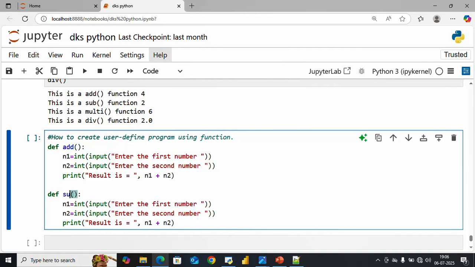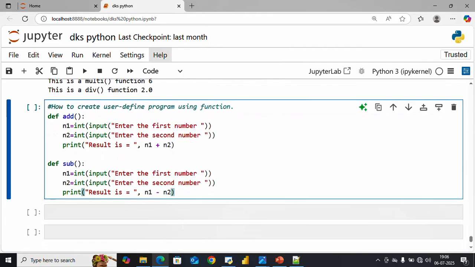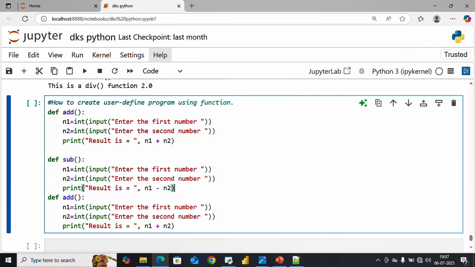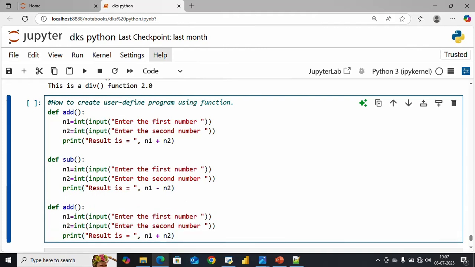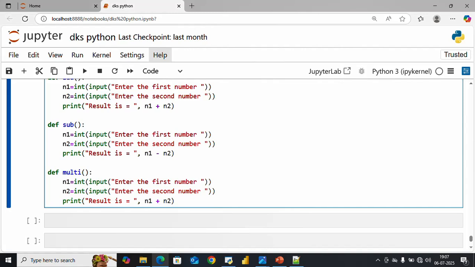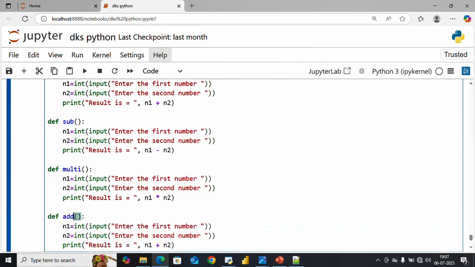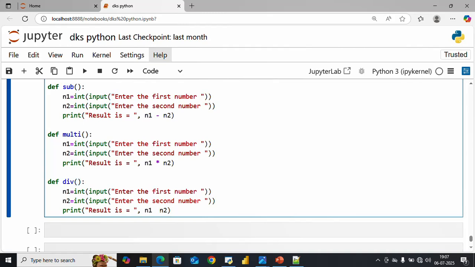Here I will change sub. Here I will change the operator. Which operator is this? Plus and minus, guys. Which operator is this? Arithmetic operator: addition, subtraction, multiplication, division, and modulus, that is called mod. And subtraction, multiply, multi. And again I will change the operator. Make sure you change the operator, otherwise you will get a wrong result, wrong output. Again I will paste it here. The last one I will make division, div, so n1 divided by n2.